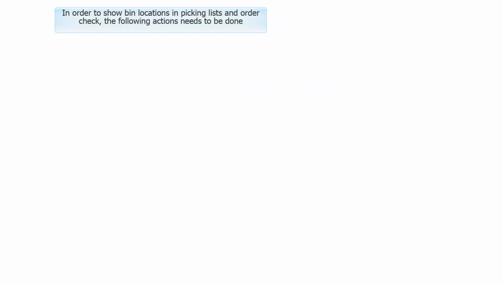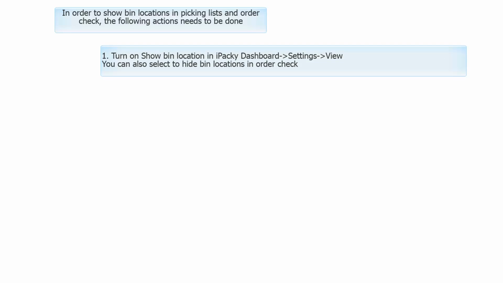In order to show bin locations in picking lists and order check, the following actions need to be done. 1. Turn on Show Bin Location in iPacky Dashboard Settings View. You can also select to hide bin locations in order check.